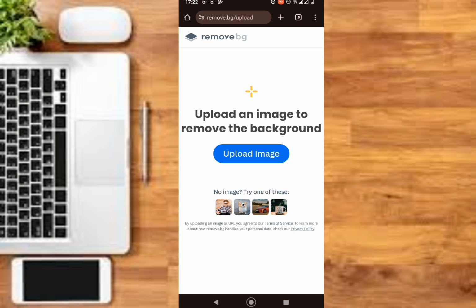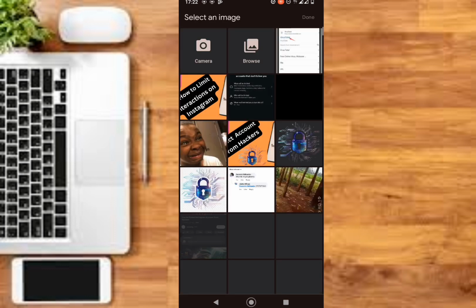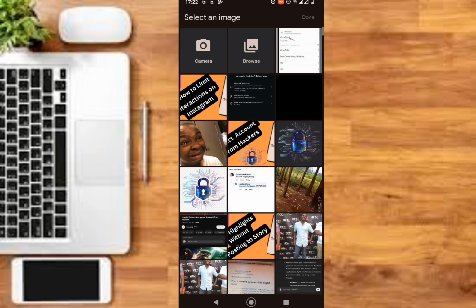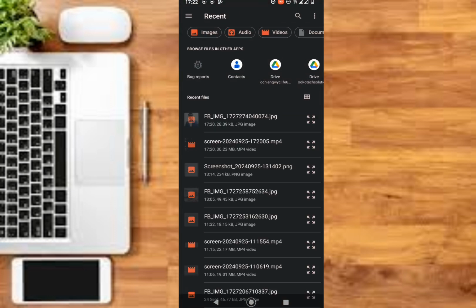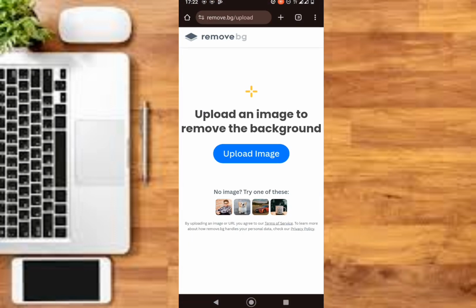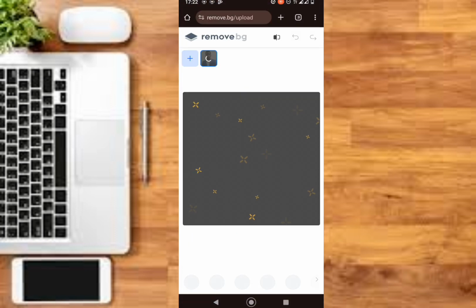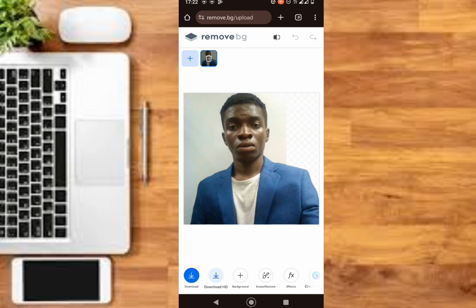click on upload image, then click on browse. This will allow you to choose the image that you want to remove its background. Let's choose the first image here. Wait for it to be processed. Look at that. Very wonderful and beautiful.